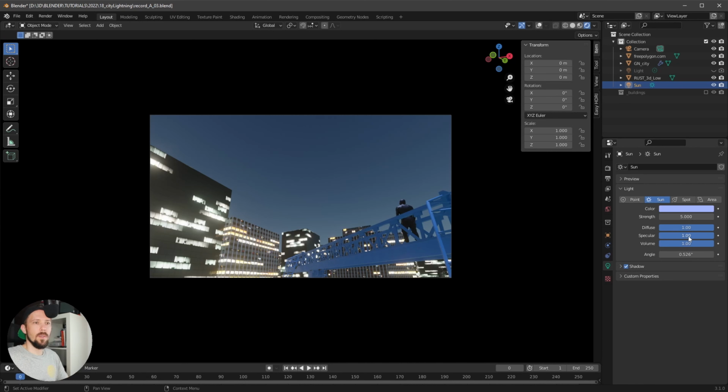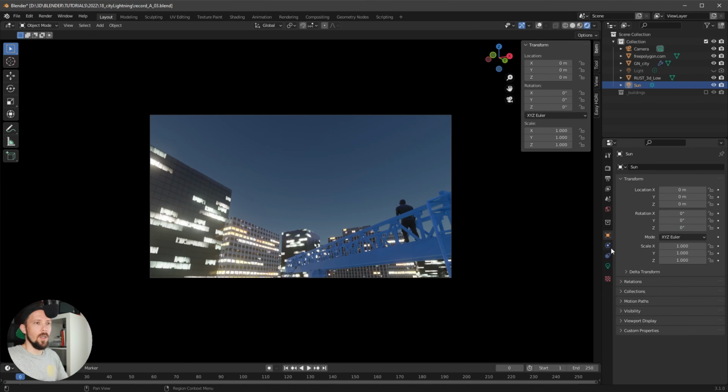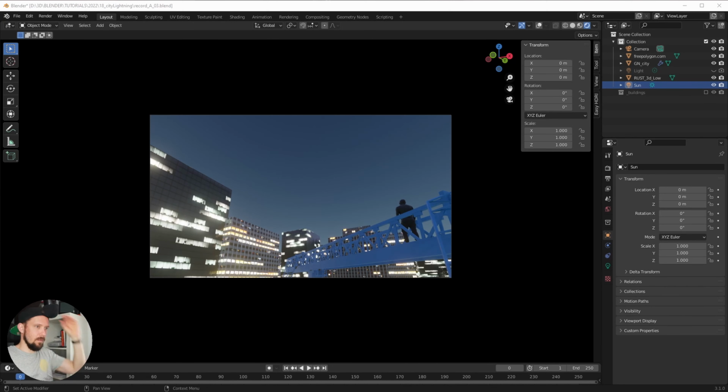Let's leave the diffuse, specular, and volume as they are. I want to change the angle to 151, and shadow is okay, and I think we can add some contact shadows, and I want to change nothing else. This can be like it is. So we have some light on this side, and now we can go ahead and add the clouds.